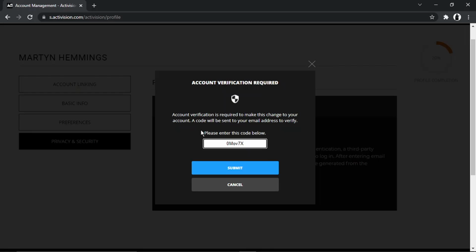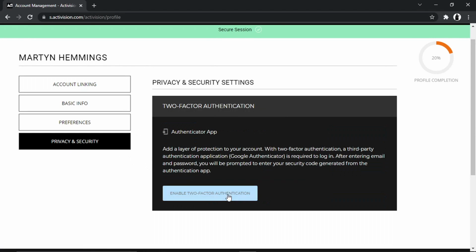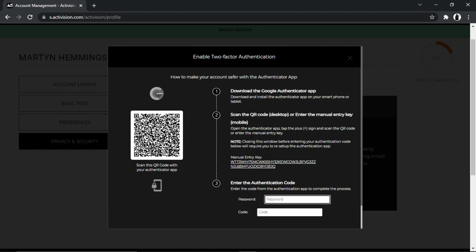But it should be a code that looks like this, a series of numbers and letters. Just bear in mind that it is case sensitive, so make sure if there's any capital letters that you do them exactly as it is in the email. And then what you want to do from here is click the blue submit button underneath. And then what's going to happen, that's going to take you back to this screen here. So again, you just want to come to the privacy and security tab and then click on this blue enable button again. And you'll see what's going to happen. It's going to come up with a screen like this.